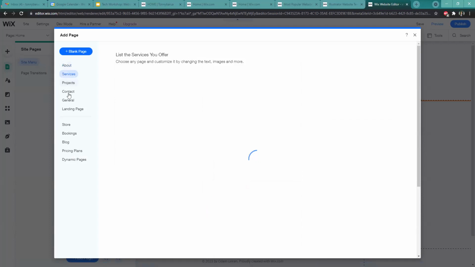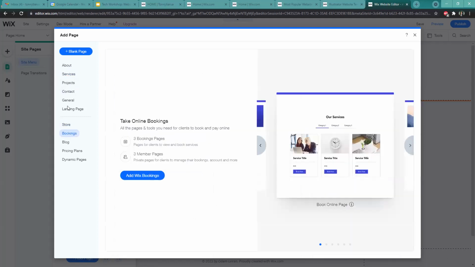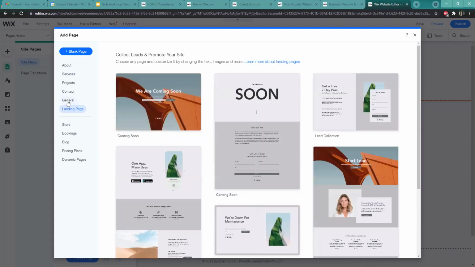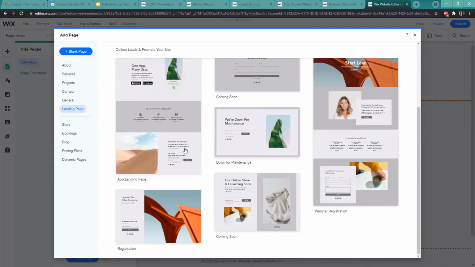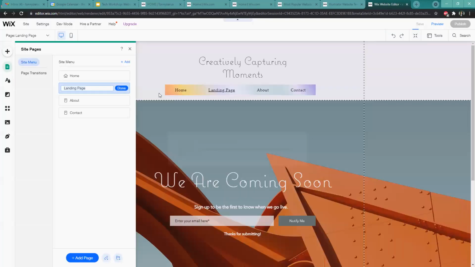I can choose the category I want. So services, there's store, there's booking, there's landing pages. And let's say I want something like this. So I can add this page. And I can make it a complete separate new page by dragging it wherever I want.